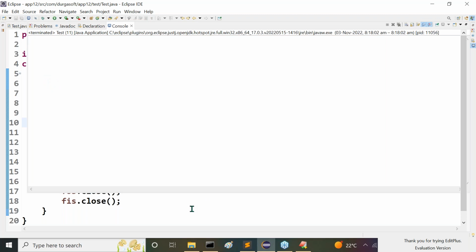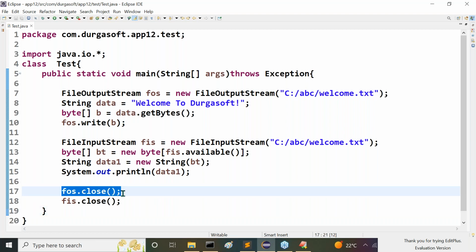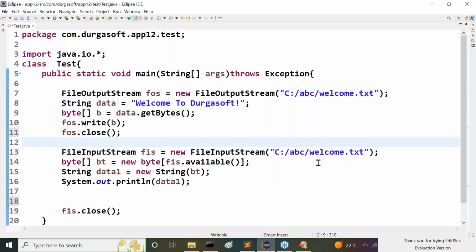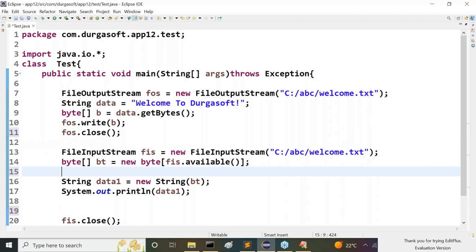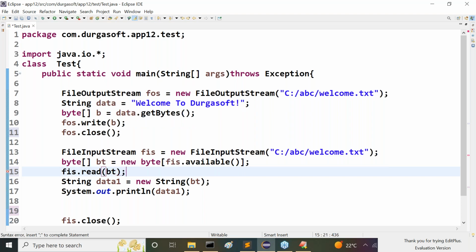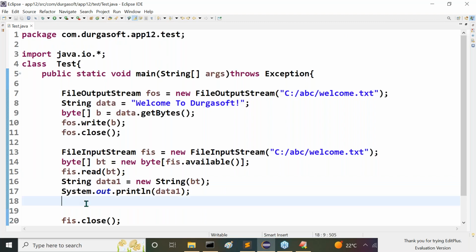One minute, guys. No data is coming. Yeah, that I have not written, right? Read operation is not performed. That's the problem here. FIS.read of bt. Because we just created the byte array, but we are not performing the read operation. That's why we are not getting output. Now here we are getting data or not.